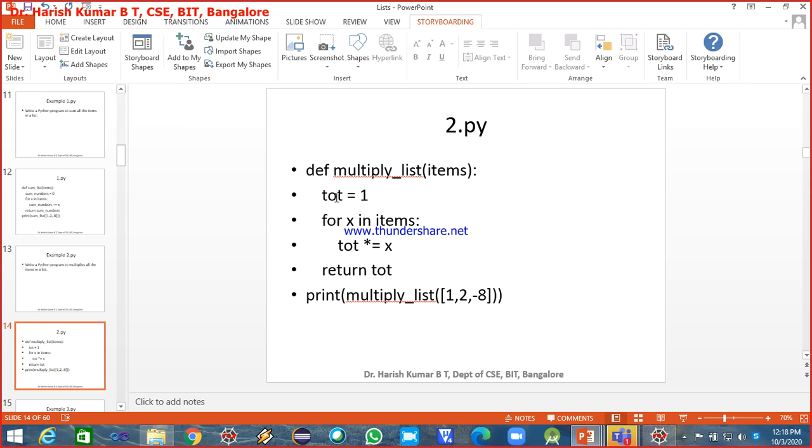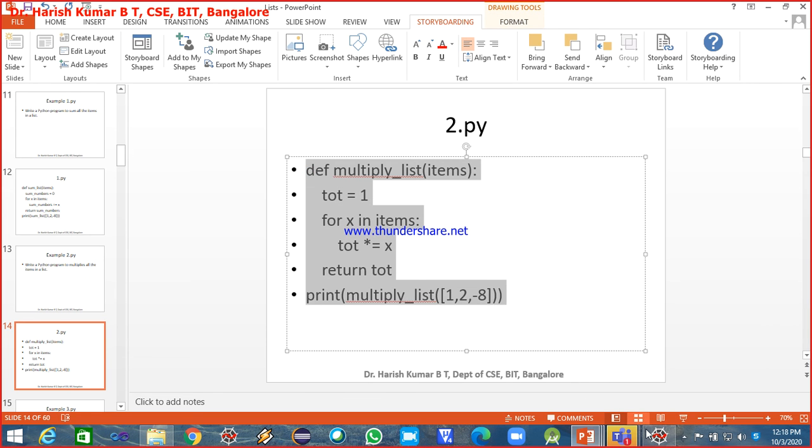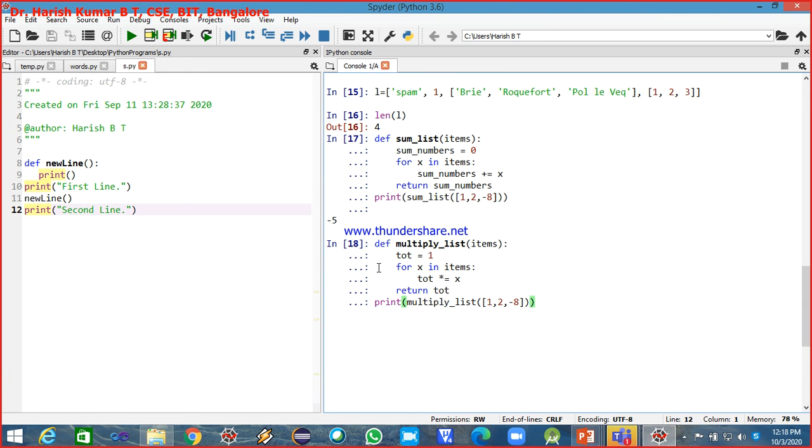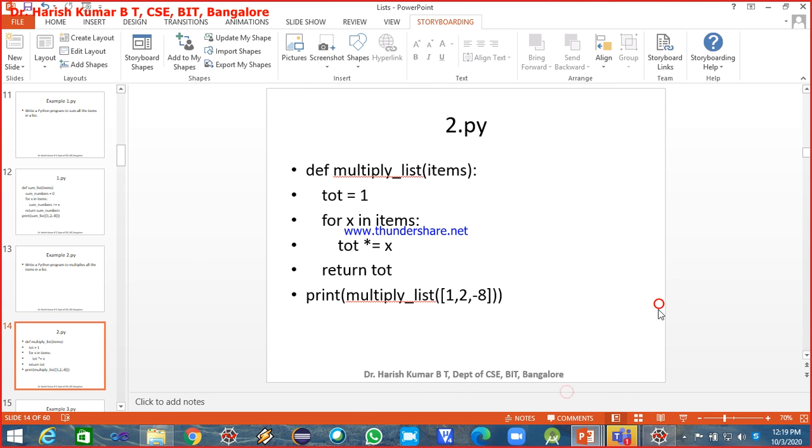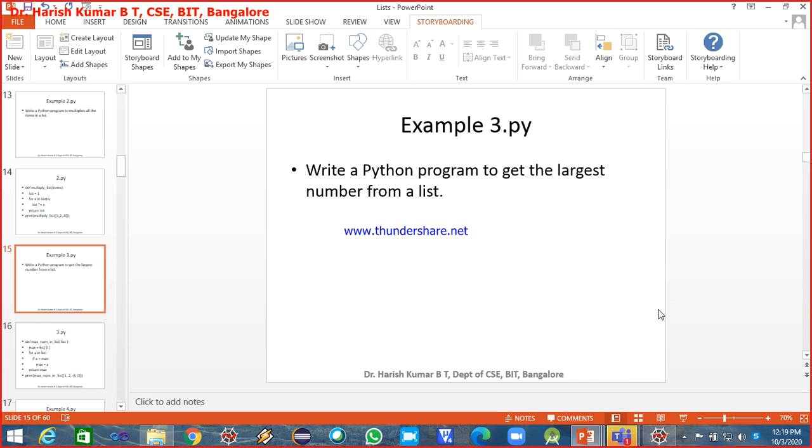product. So sorry. I should not have taken it as TOT. Instead, I should have taken it as product. And then finally we are printing the product. So -16 is the answer. Yeah, do this now. Write a Python program to get the largest number from a list, and write the answer in the chat box.